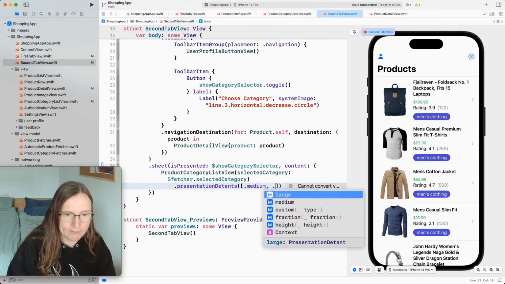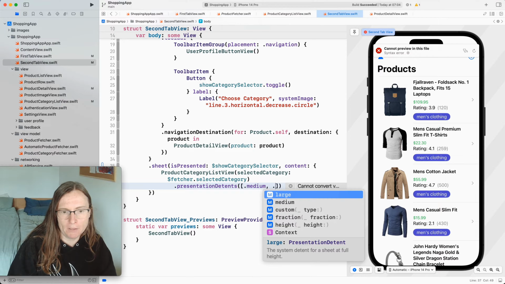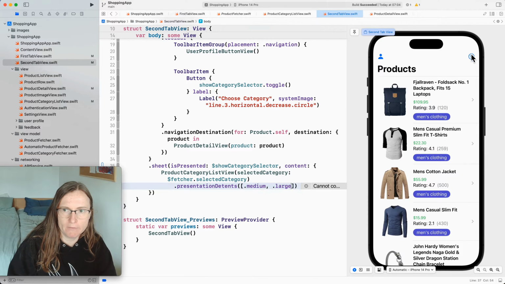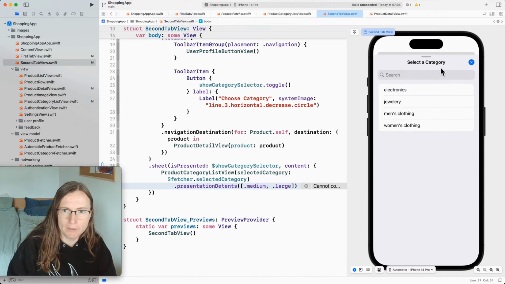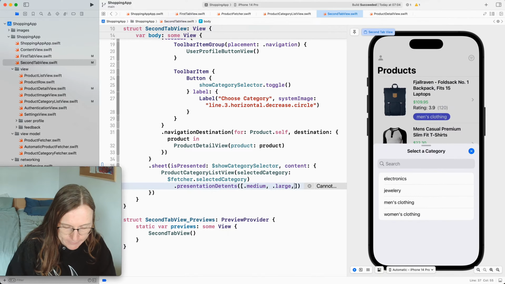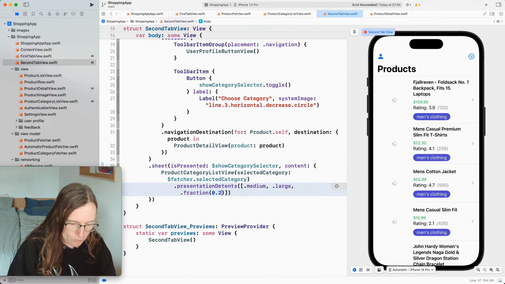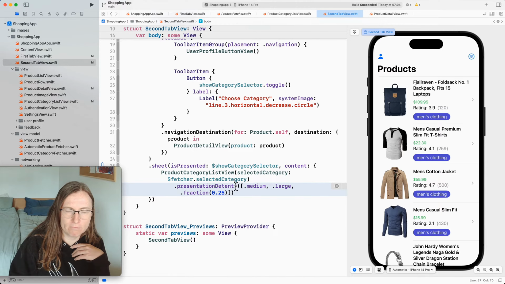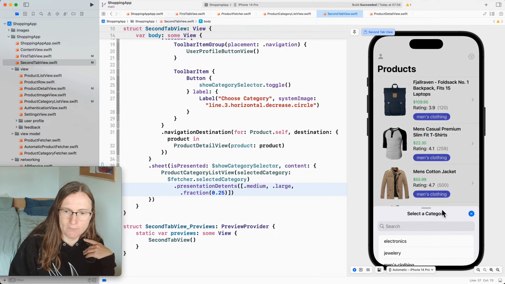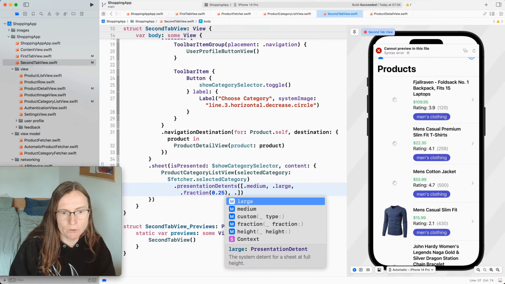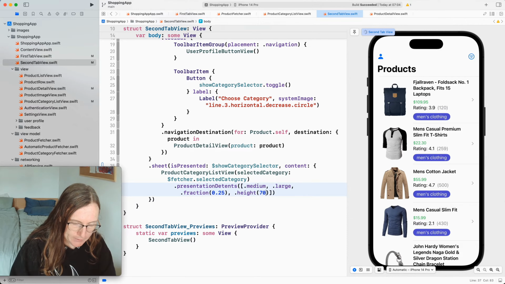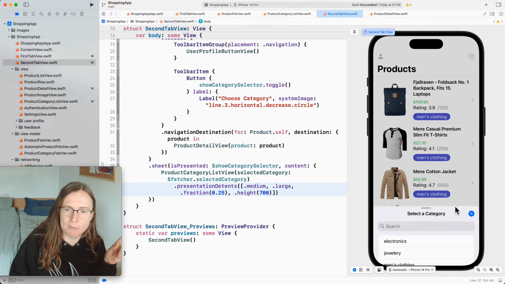Then let's explore the other options. So we have medium, large. Large is the one you always saw. This is the big one. Now that I have more than one option, you also see here this indicator. Then we have fraction. For example, you can say 0.25, which is 25% of my screen height. Or if you prefer, you can also use here height. Maybe we want to also add 700. Or maybe I should use it the other way around.